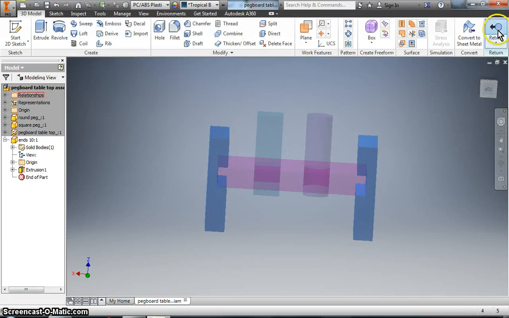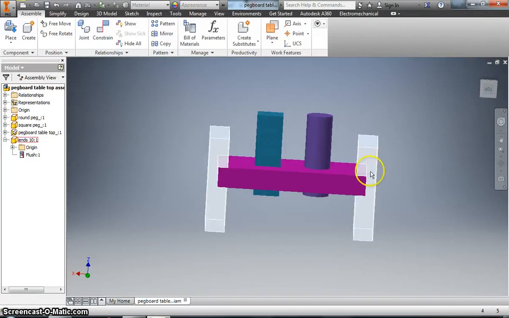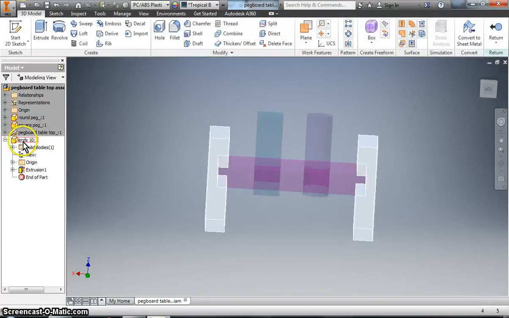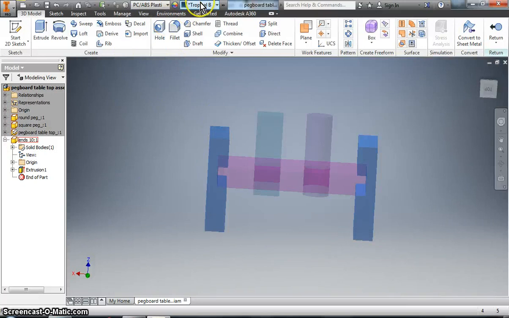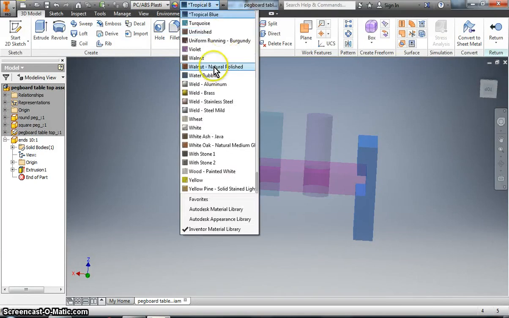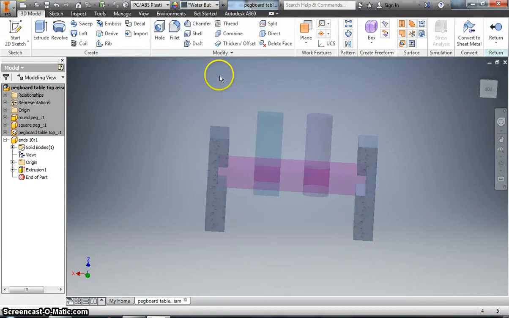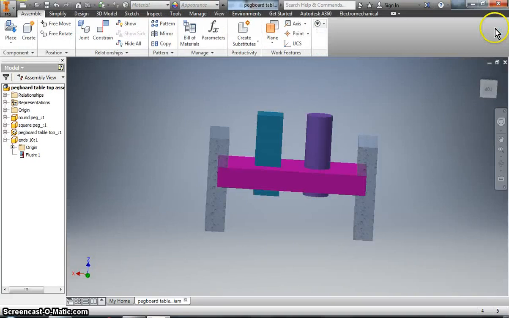And now I can do return. And they're kind of clear. I'm going to change the color. It's bothering me. Don't like tropical blue. Water bubbles. That's interesting. Let's try that. Save the color. Return. All right.